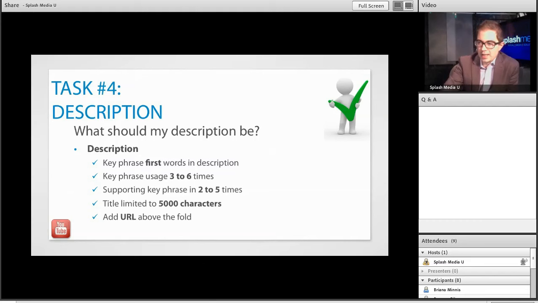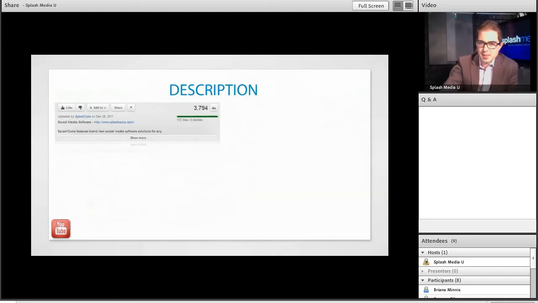And I also add the URL for whatever I'm trying to accomplish, wherever my point of conversion is, wherever I'm trying to send somebody after they watch my video, whether it's my blog, my website, some kind of form fill. I always put that above the fold too with my keyword. So if someone doesn't hit show more of my description, they'll always see my URL. And I'll show you some examples of what that looks like.